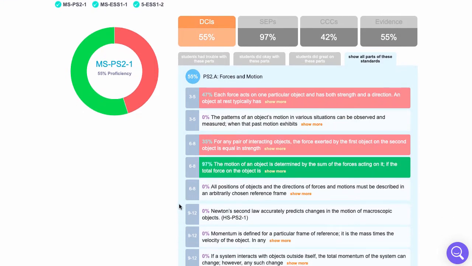And we report on these discrete elements within each PE to make sure you know that students struggled with the fact that forces have strength and direction, that they struggled with force pairs, but they understood and answered correctly questions about net force. This means as a district or a teacher with an individual student, you can go in and personalize resources or instruction for those classes or students.